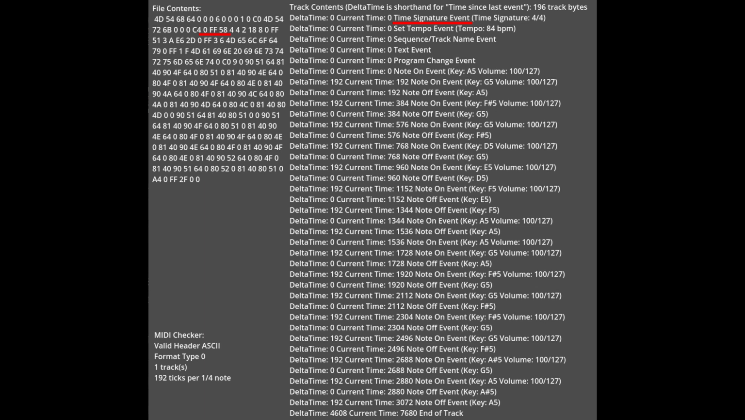Meta events, like the header chunk and track chunk, are followed by a length byte, in this case 4, meaning the next 4 bytes are part of this event. The first byte represents the numerator of the time signature, in this case 4. The second byte represents the denominator as a negative power of 2 for some reason.